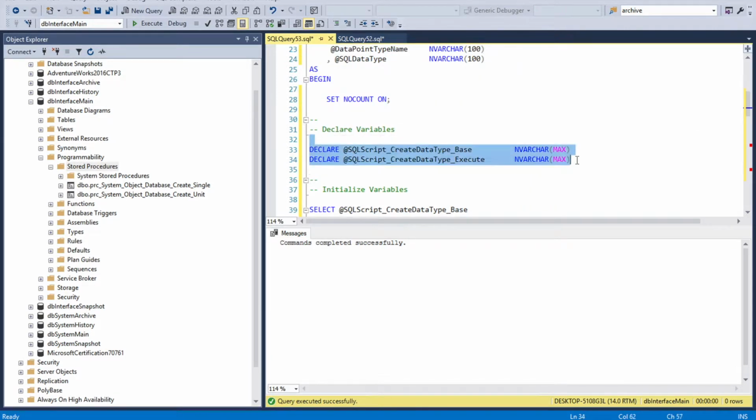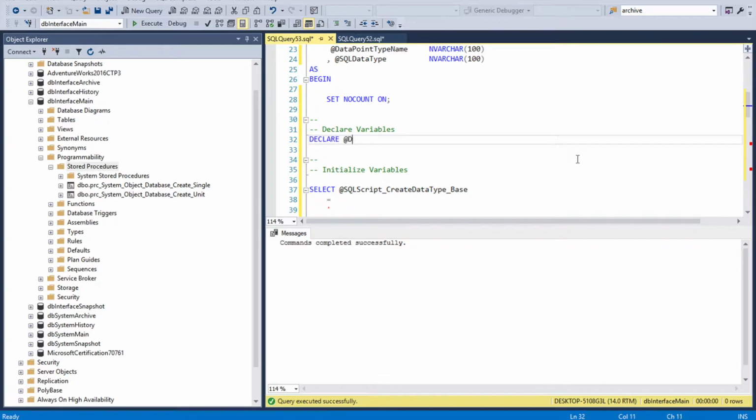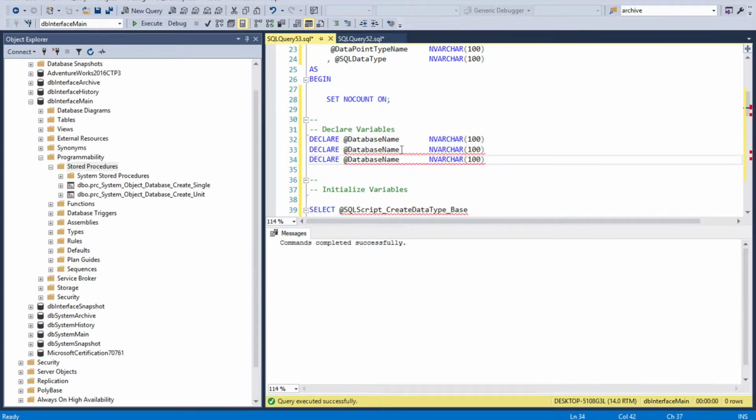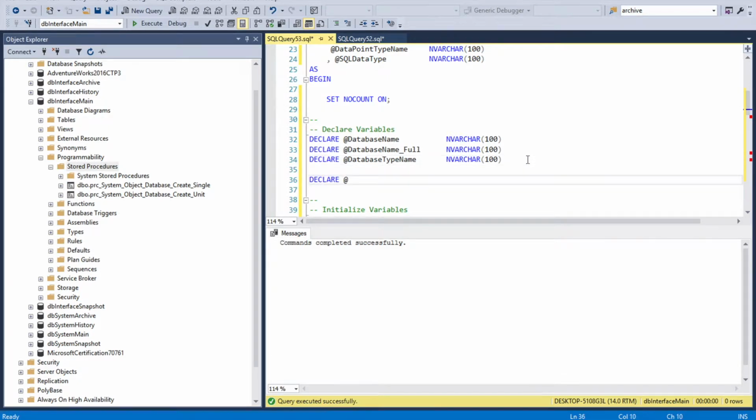I won't need the script. I'll actually need different variables. So I'll need database name full, because we're going to combine the database name with the database type name. Kind of like data point type. I'm going to start to program in this 4 degrees.